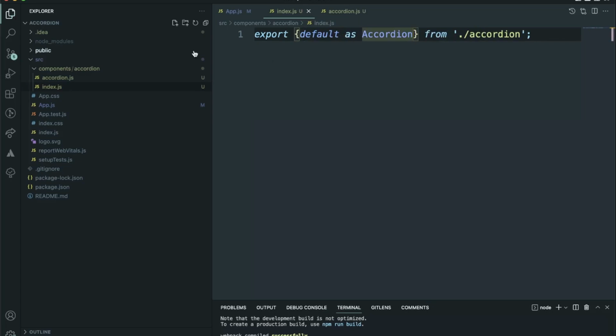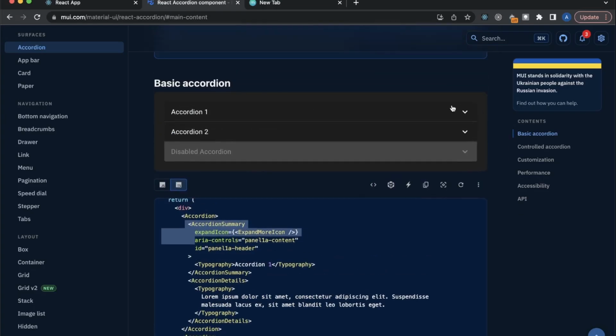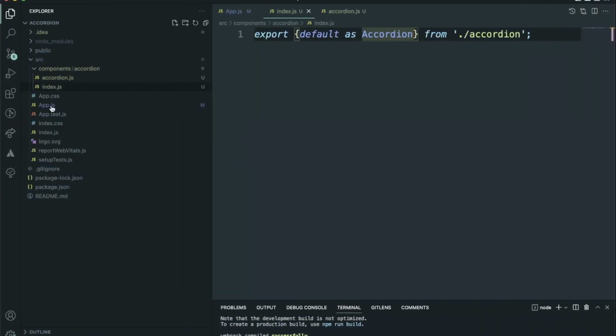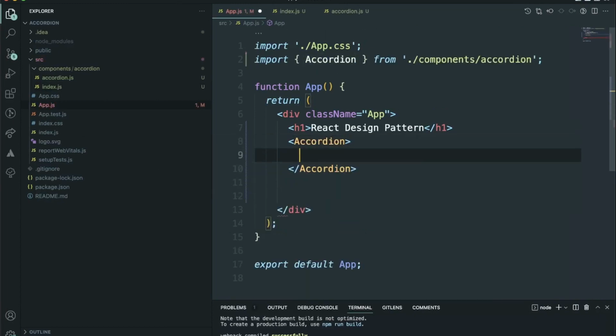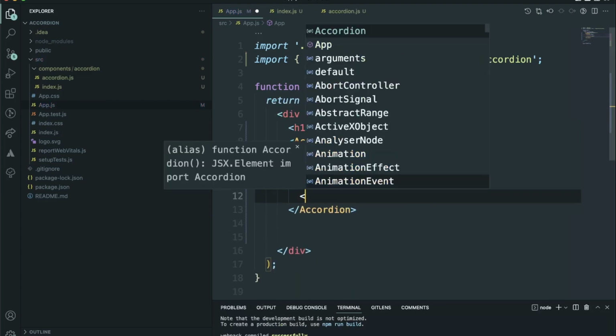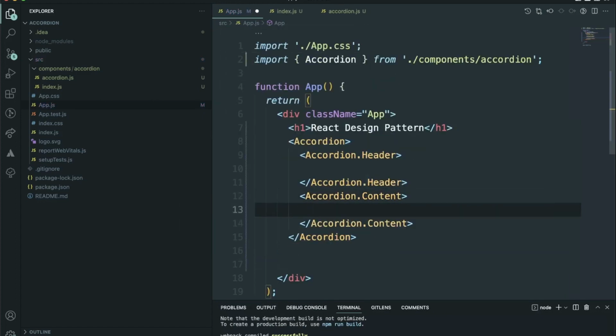As of now we have just created files for the accordion, and the accordion that we are going to create will look similar to this one: when we click on it, it will expand. This will be the header part, and this will be the content part. But what is different is that we are going to have Accordion, and inside this Accordion we are just going to have Accordion.Header, and we pass some header over here. Similarly we can have Accordion.Content, and we will pass some content over here.